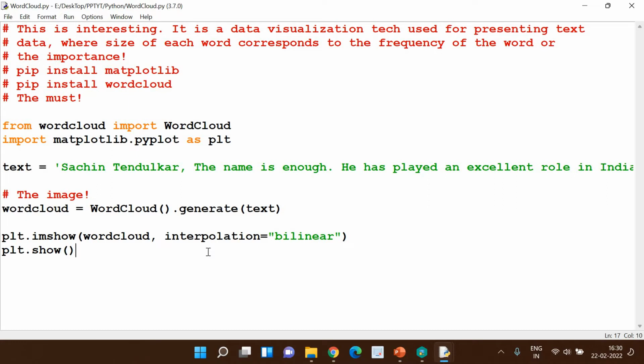But before you go into the demo, it is mandatory for you to install matplotlib and wordcloud with pip: pip install matplotlib and pip install wordcloud. This is a must, and don't forget it.